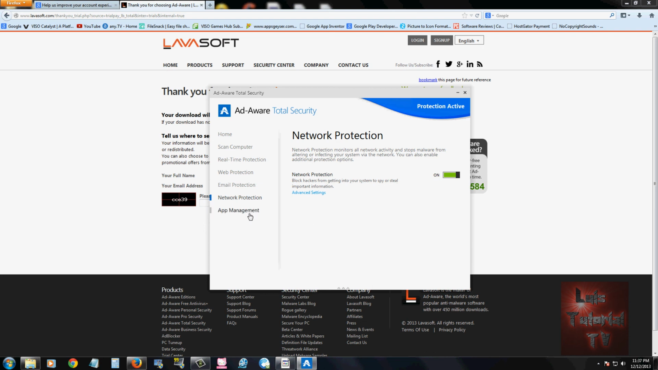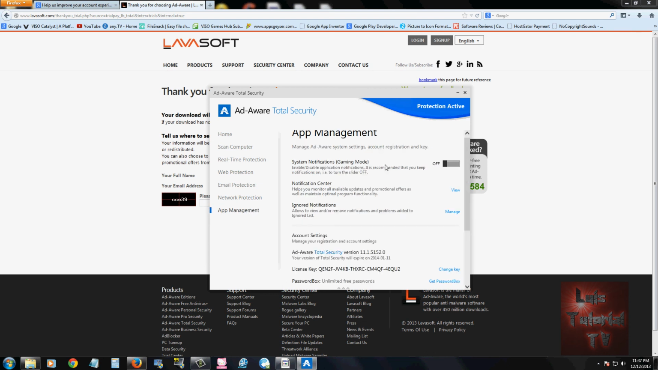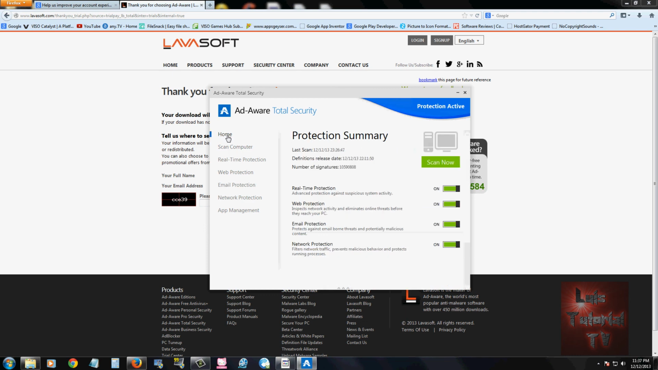I recommend it. Now if you go to app management, this is where you can change gaming mode. Whenever you start a game, the program will automatically detect it and go into what's called gaming mode, which will use less system resources to let you play your game at its best. I'm going to turn it on. Usually it's off, but you can turn it on. All right, that's pretty much it. That's all there is. And you can change the key or get a password. So that's pretty much it.